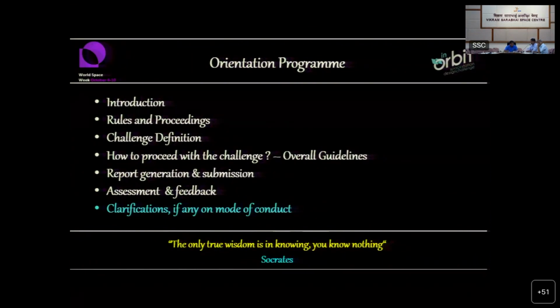So in this orientation program, we are going to touch upon these points. We'll start with a small introduction to the topic. Then we will touch upon the rules and proceedings, the challenge definition, the overall guidelines to be followed, and the report preparation, what sort of reports need to be generated and submitted to us. We'll go through all the reports, and an assessment shall be done by the expert panel formed at VSSC. We'll also provide you with feedback on your work. During the whole process, you are free to contact us with any query related to this challenge.